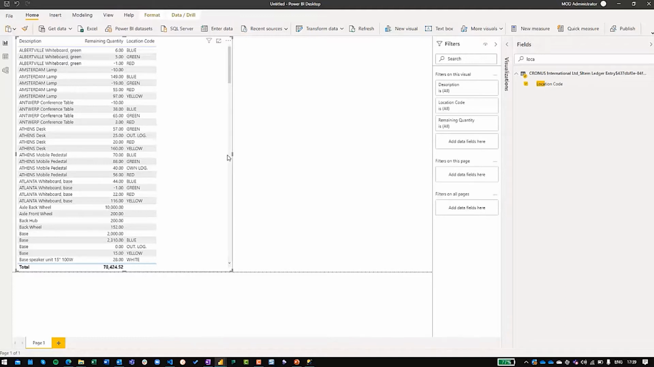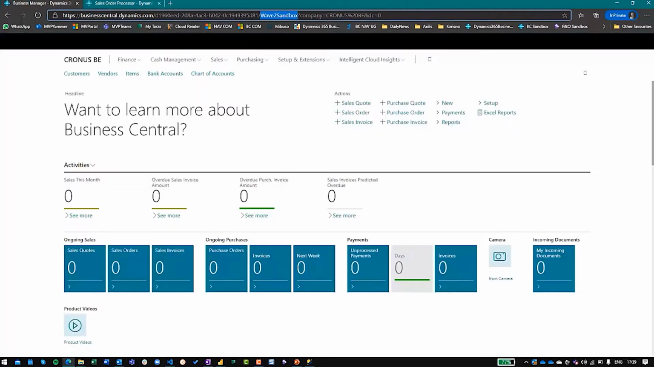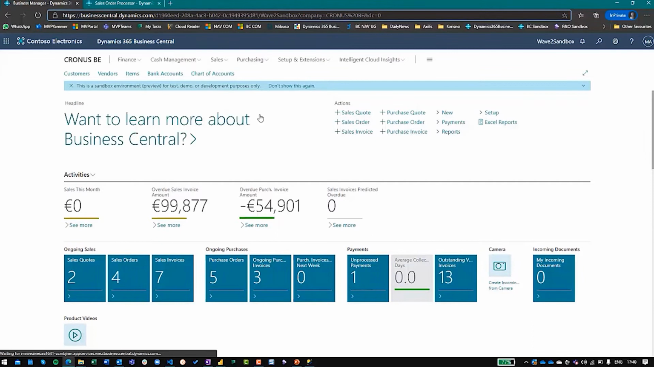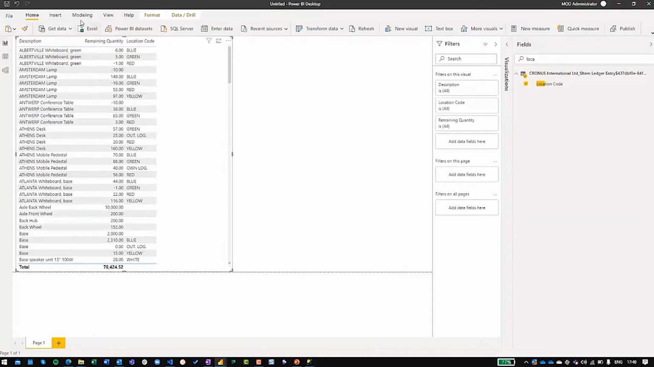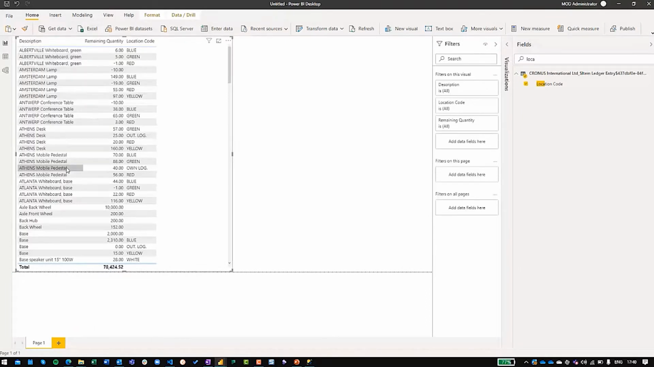The second step, what I want to show you is how you can connect Dynamics 365 SaaS with Power BI desktop. And to show you this, I will open my Business Central SaaS. So this is my environment in the cloud. And here I see my sandbox name, my environment, and so on. And now to connect to my Power BI, I will copy this for any case, and I will go to get data and more.